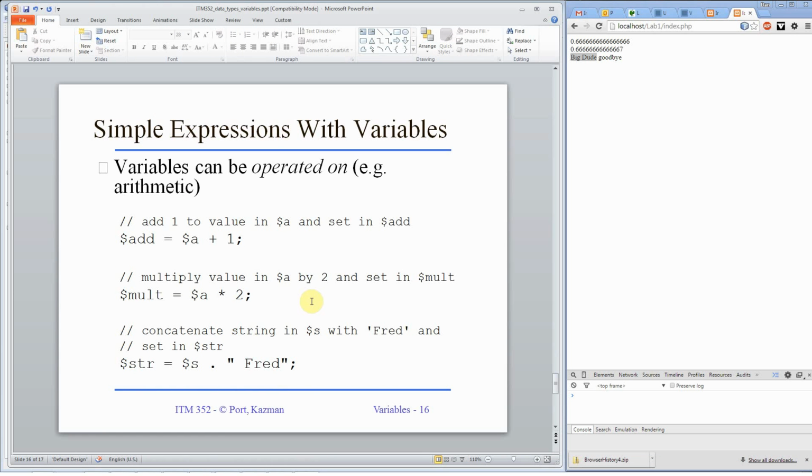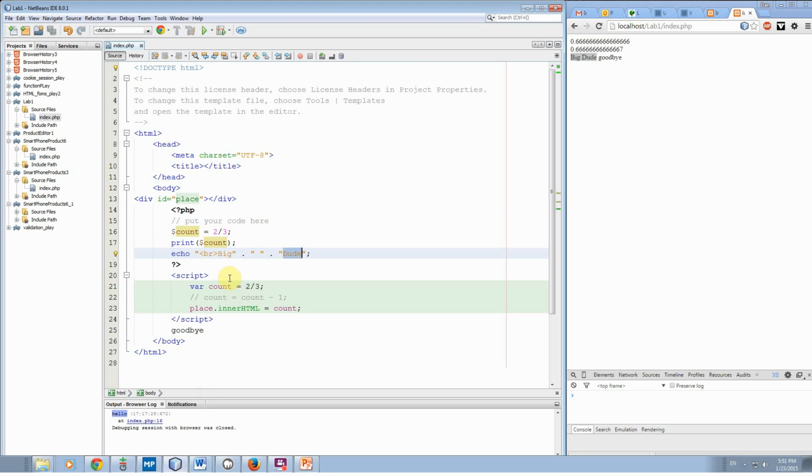So variables can be operated on, meaning that I perform the operations on one side and then I can assign it to a variable. So I can say, look, before I was just looking at data and operating on data, but what happens here is that whatever is inside A, add 1 to it. Whatever is inside A, multiply it by 2. Whatever is inside S, smash that together with space FRED. Okay, so we're just operating on the data.